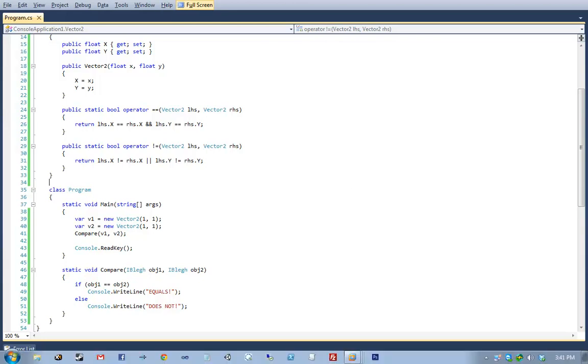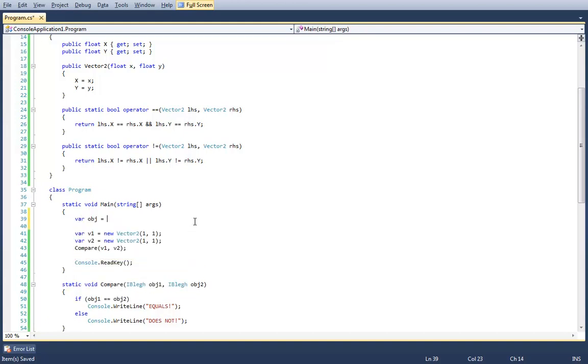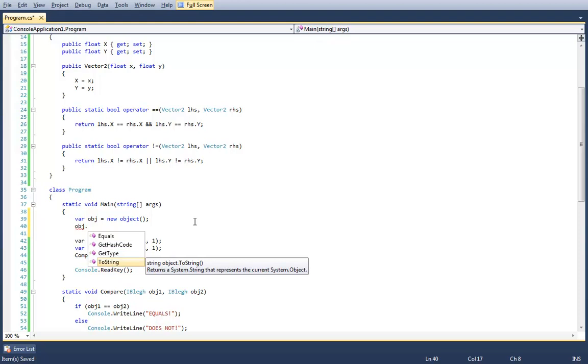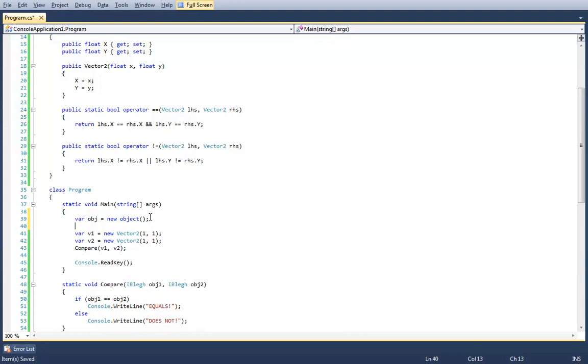So this gets into an interesting method available to us on the object class itself. Remember, all objects have these members. All objects have equals, get hashcode, get type, and toString. We can override equals, get hashcode, and toString. We're going to be talking about equals and get hashcode because those are the two things that are pertinent to our discussion, relevant at the moment.